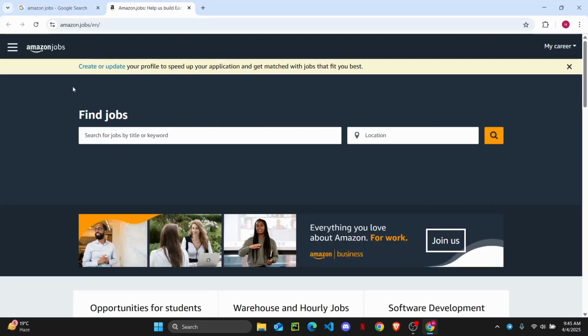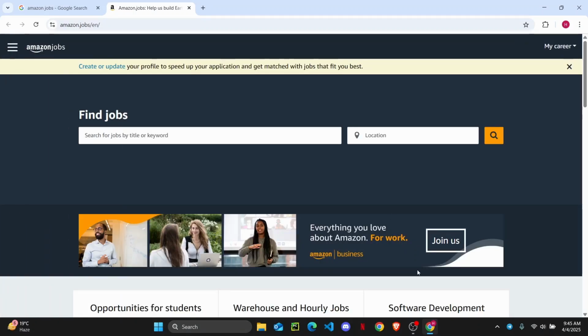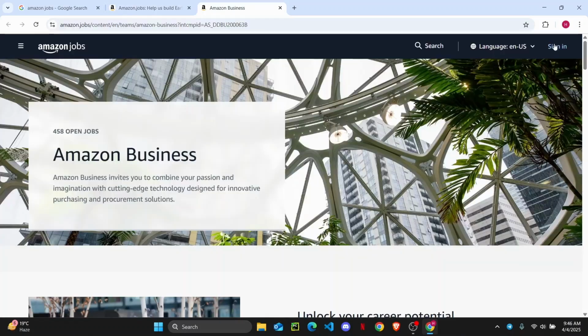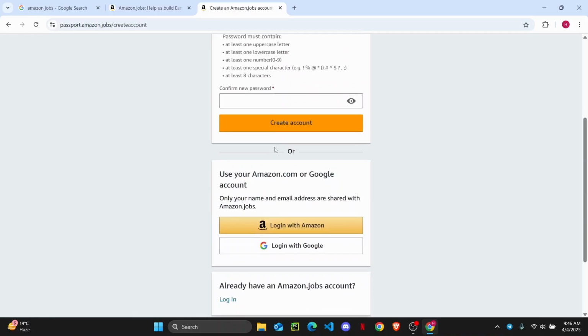And at the top right, you click here. And if you want to log in, you just click on Join Us right here. Now from here, click on the sign in option at the top right. And it will guide you to another page where you have to enter your email address or password to create an Amazon Jobs account. So simply go ahead and enter your email address.